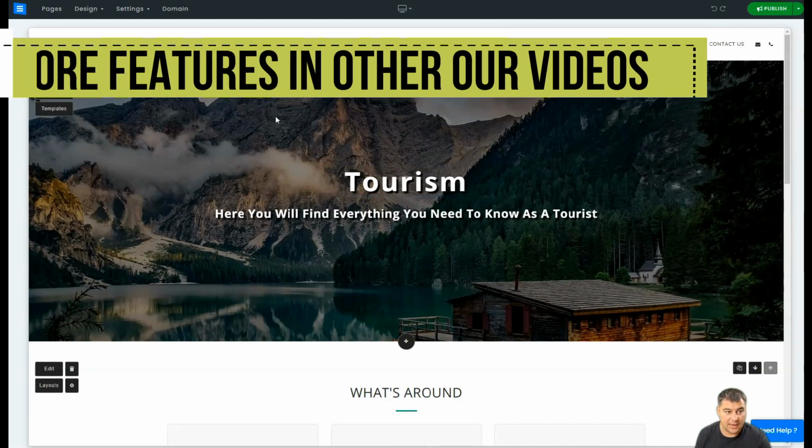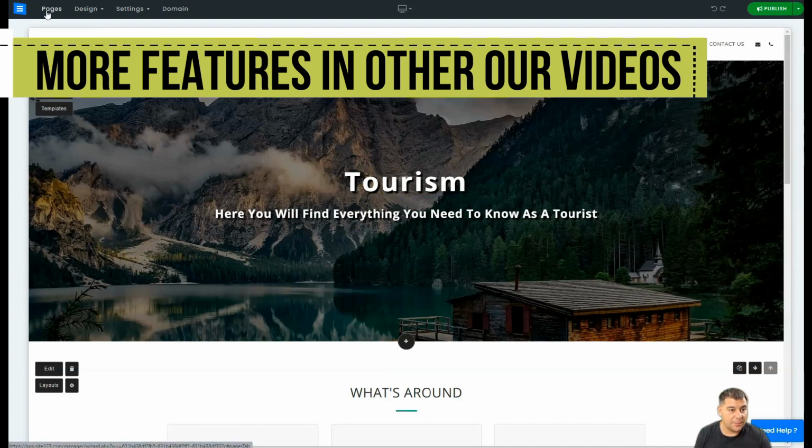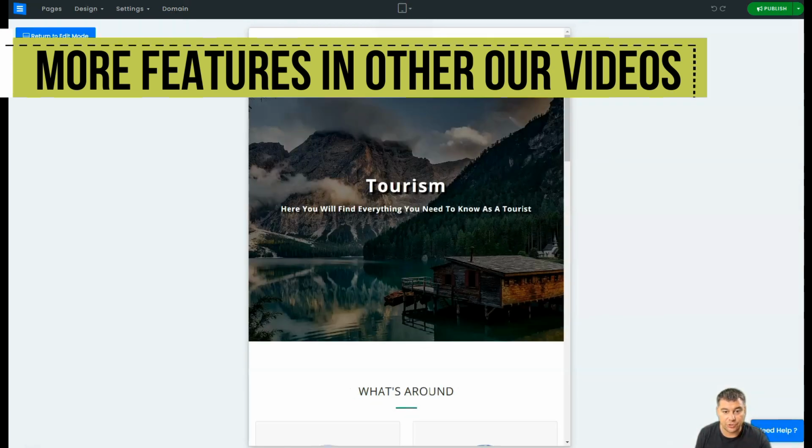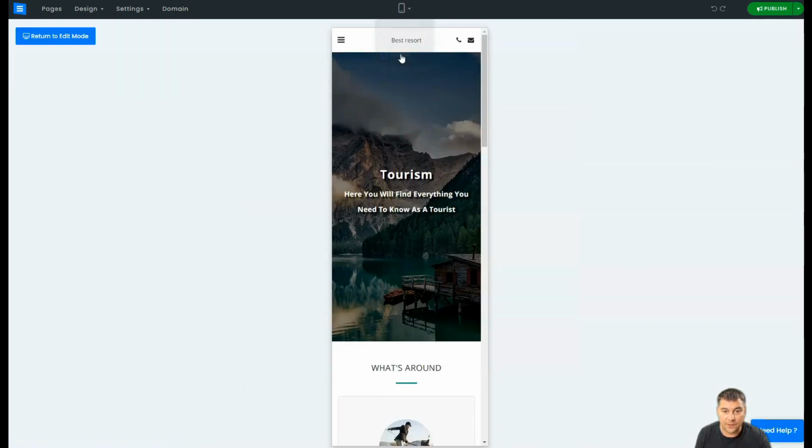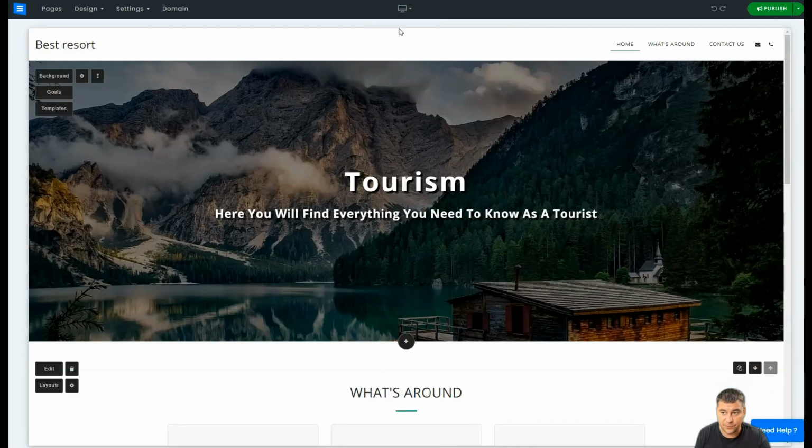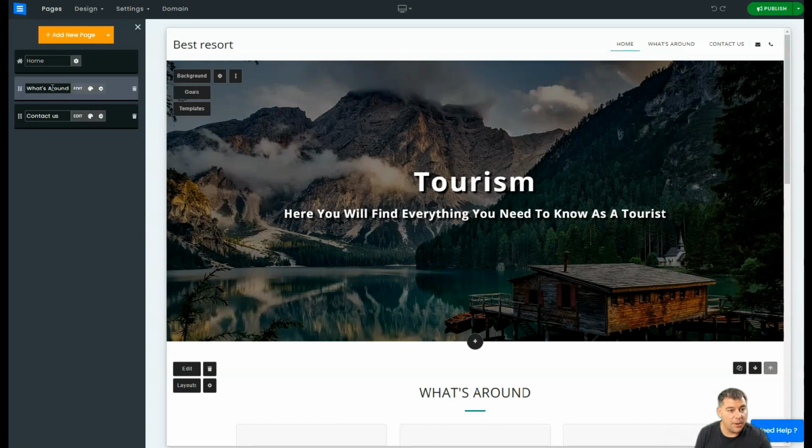What do we have here? Pages, design, settings, and domain. It's absolutely simple and easy. Here on the top, you can choose how your site will be visible on different types of devices. Undo and redo, and the publish button. So let's jump to pages first. Home, what's around, and contact us.